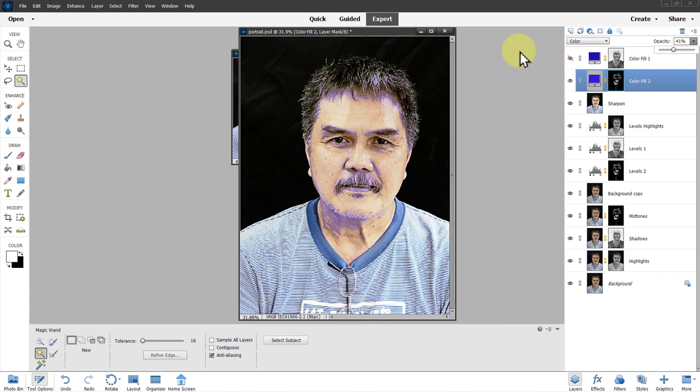You can see by using the luminosity mask, we can target different areas, highlights, shadows, and midtones, and apply our color fill to any one of those areas. Just one example of some of the things you can do and some of the fun you can have with creating luminosity masks in Photoshop Elements.